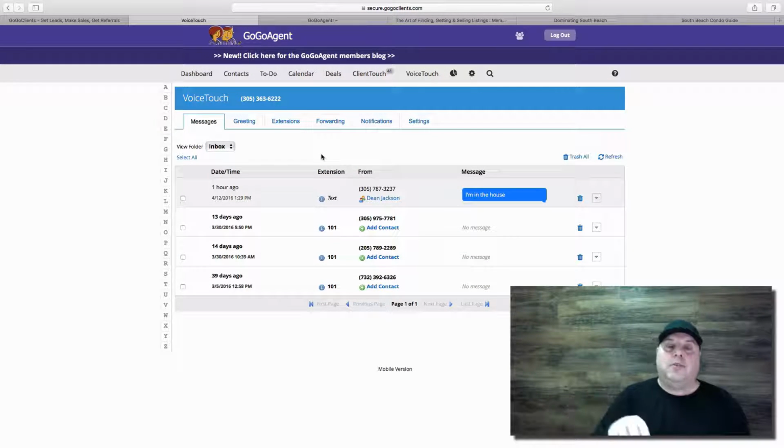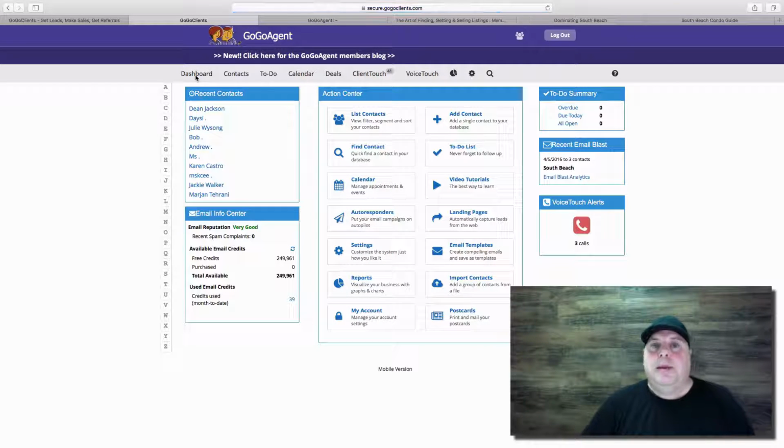But again, this is included in your GoGoAgent. There's no additional charge, no charge per minute or any charge for using these. It's all included in your GoGoAgent membership. Now, the other cool thing that you can do here, and the main three tools online for you are the landing pages, the free recorded messages with the texting, and now the email and autoresponder capabilities. That's really something that I'm excited about here.